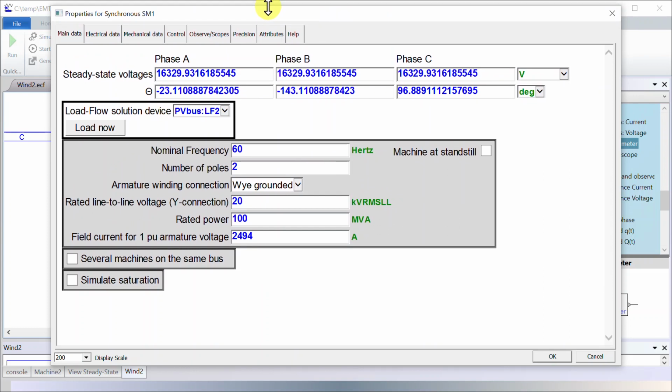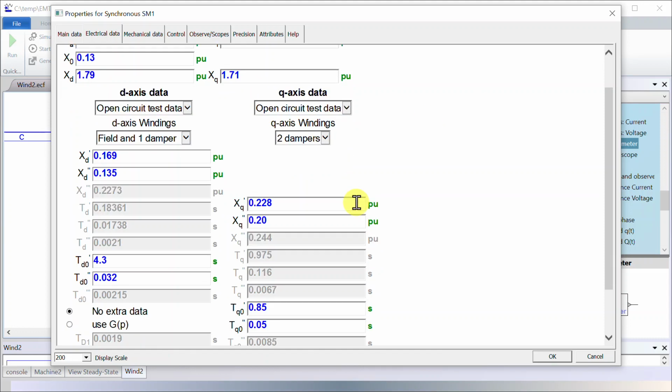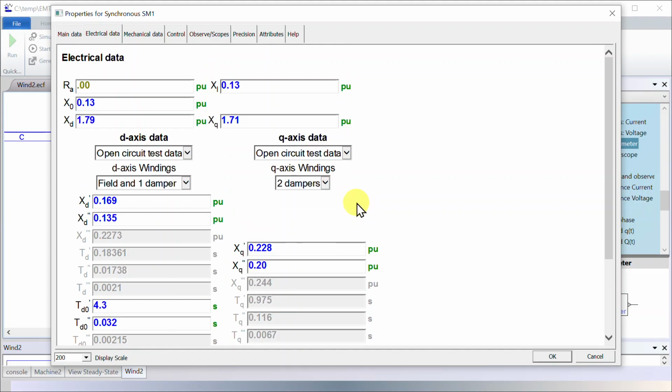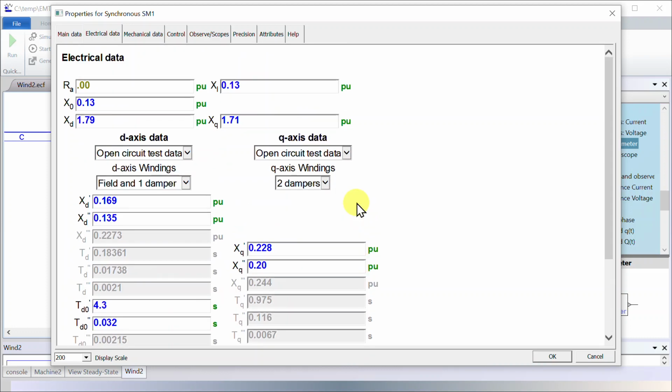So the steady state voltages are going to come from a load flow solution again. Rated line-to-line voltage, rated power. The field current, I don't think I put anything in there. It doesn't really affect much. No armature resistance. This data is fairly typical. It came from an 892 megawatt machine, but you can try different data if you wanted to, but it looks like it's in the right ballpark. It's plausible.